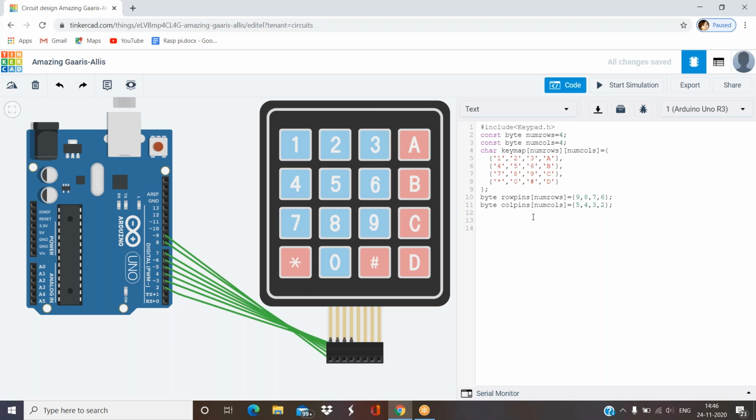So what are the keys present in the keypad? We have stored all these keys in the key map variable, and for declaring how many rows and how many columns are present, we have taken the variables num rows and num columns, and for declaring the pins of the rows and columns, we have taken the variables row pins and column pins. So all this declaration should be attached to our header file.